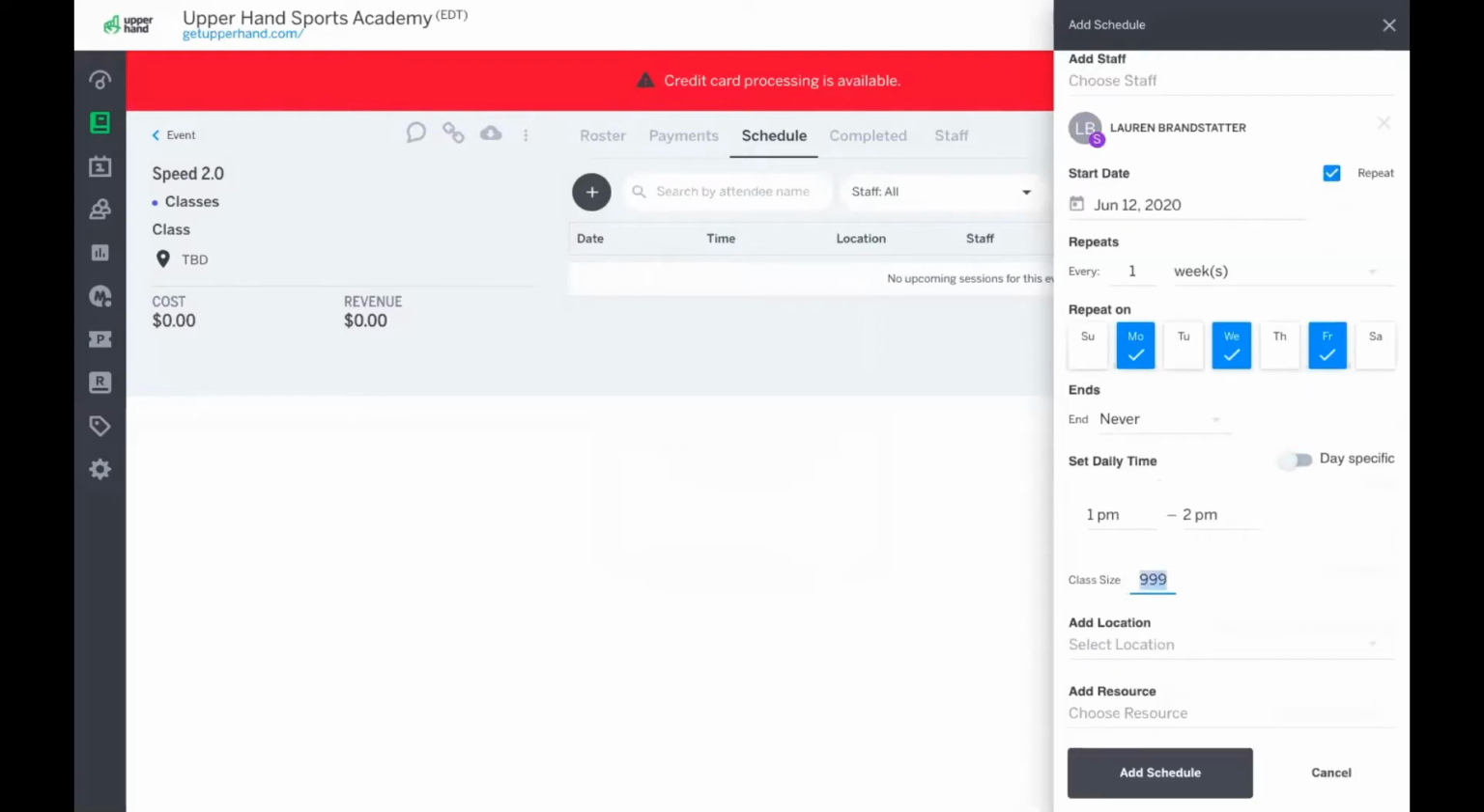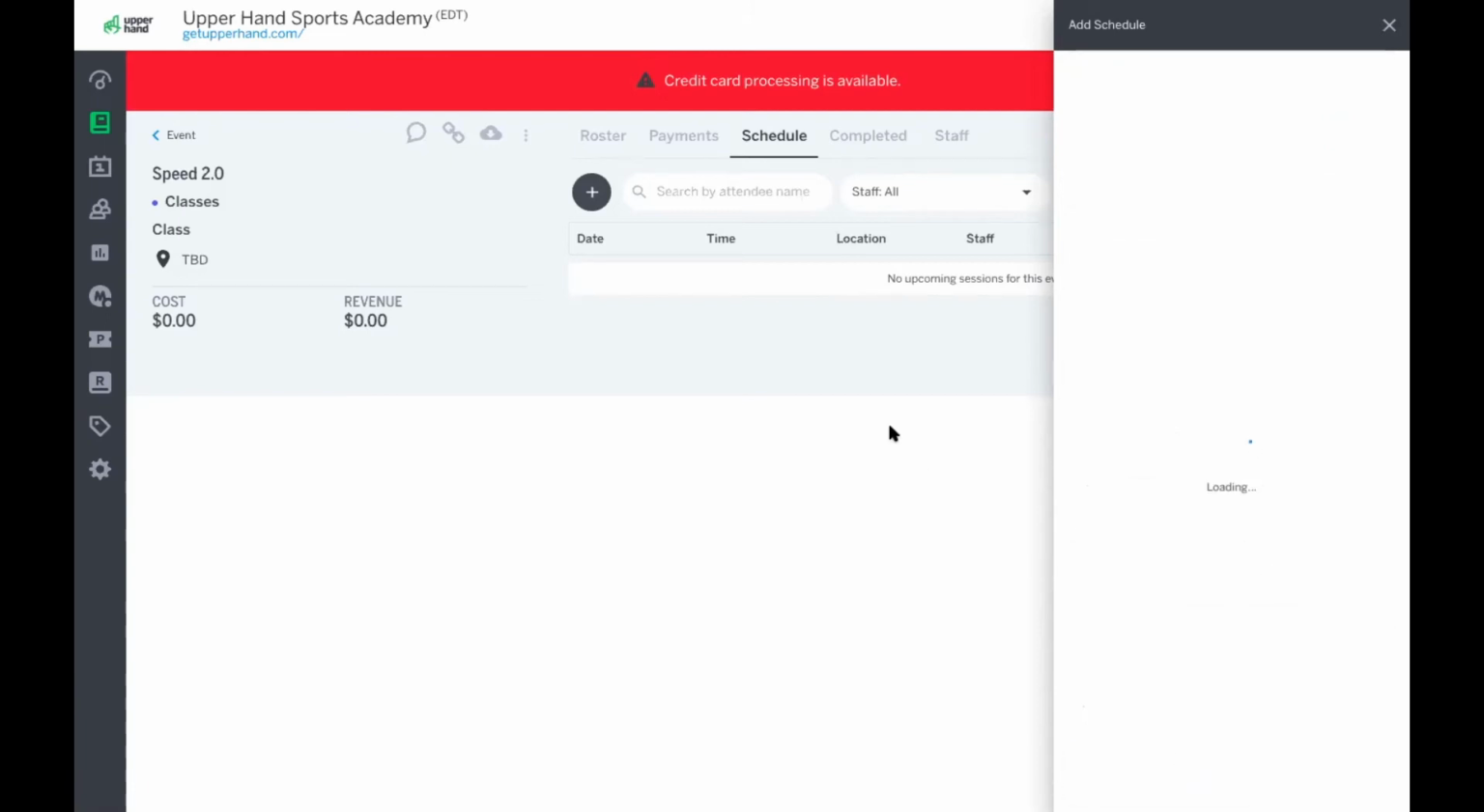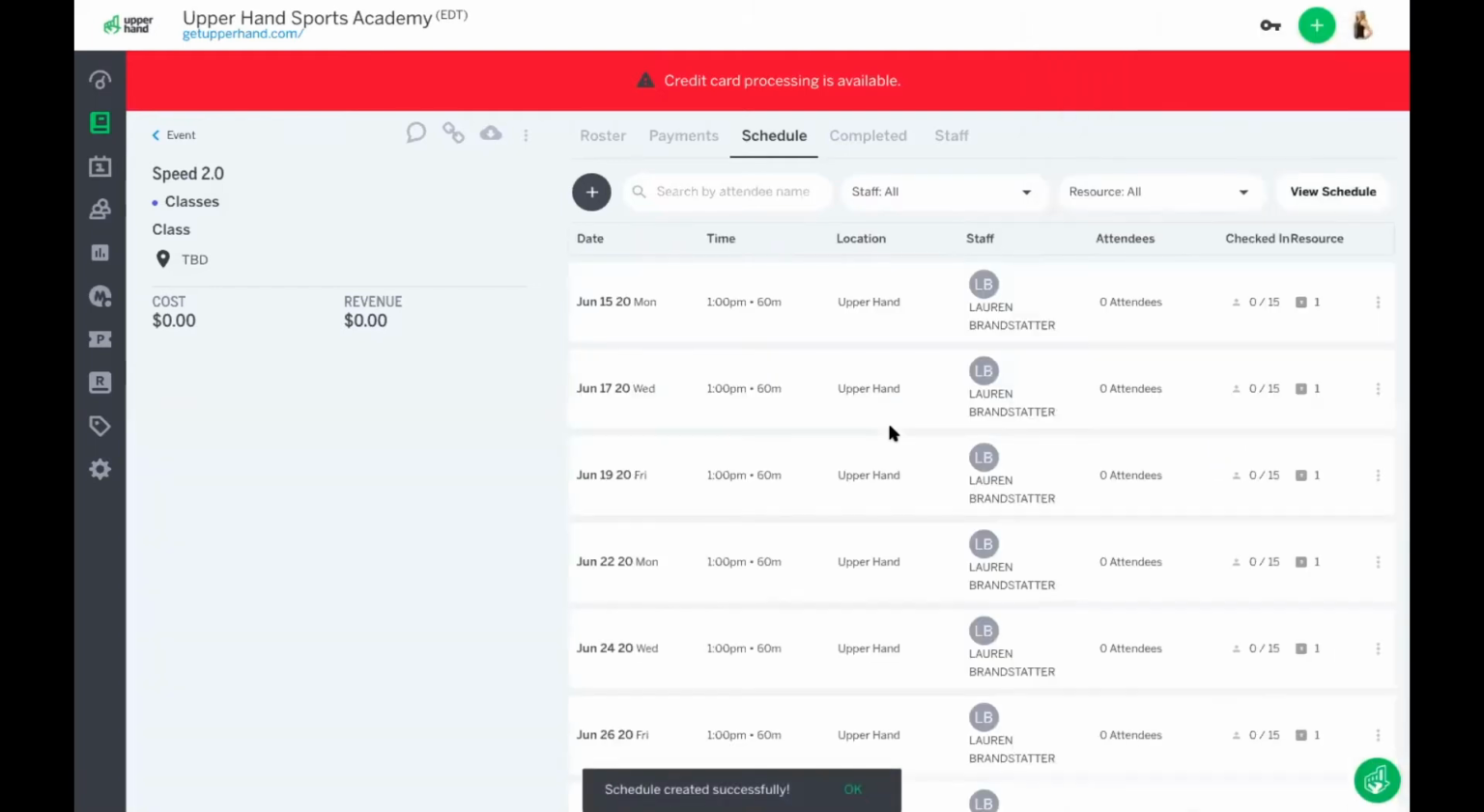This is where you'll put the class size in there. So we'll say 15 people. And then the location, where are they driving to? And then the resource that it's occurring in. Once all that information is done, we'll hit add schedule. Let it load in here. And then once this finishes loading, we'll see it under the schedule tab.